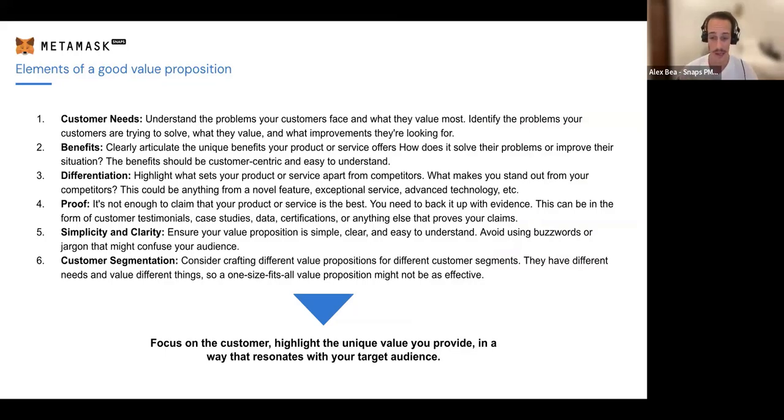Oftentimes, this is the product of iteration. Any writing takes time, and you have to put it down and come back to it. So getting to that simplicity and clarity is very important. And then lastly, segmenting your customers. So simply put, focus on the customer, highlight the unique value you provide in a way that resonates with them.